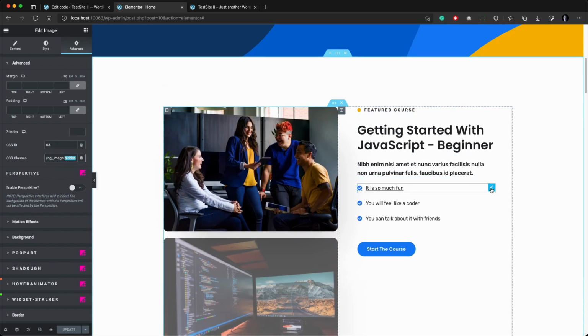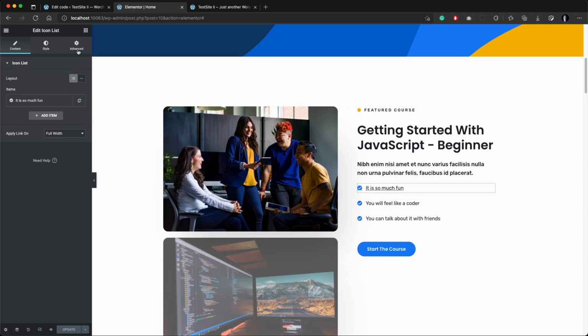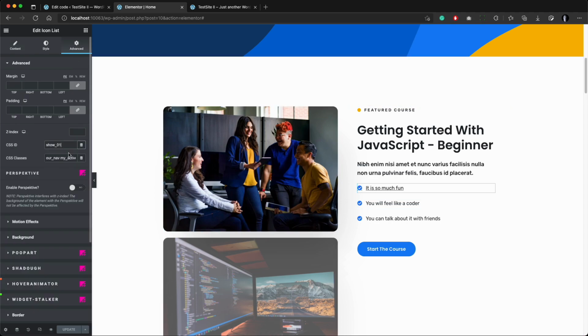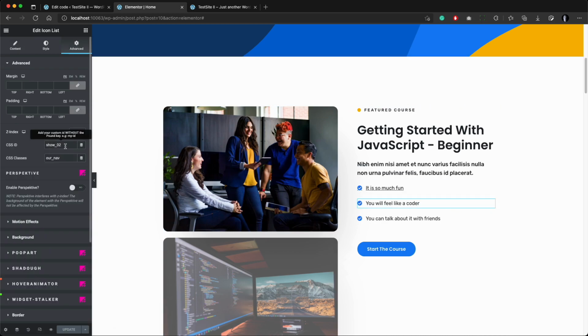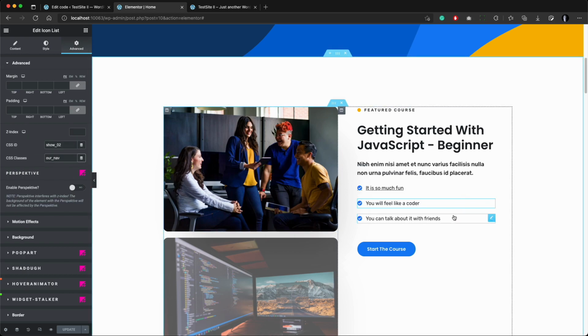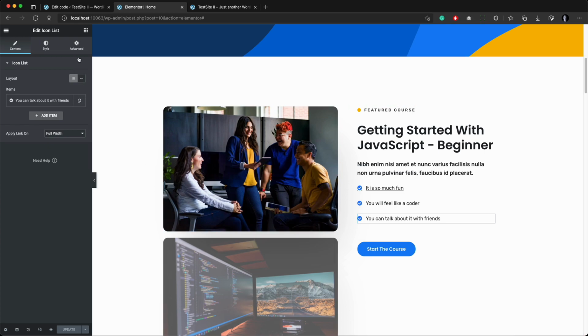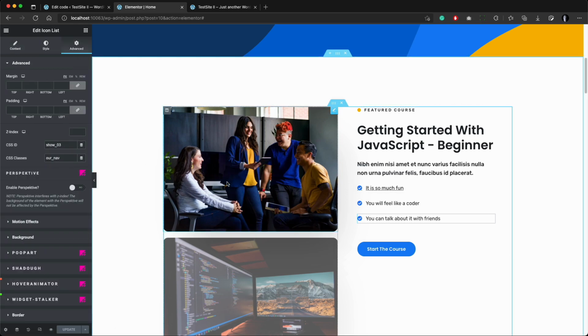And for the navigation, I have ID show underscore 01, because when you click on it, it will show the image with number 01. And analogically show underscore 02 and class our nav. And again, same here. Now I will also show you the CSS styles that I am using.